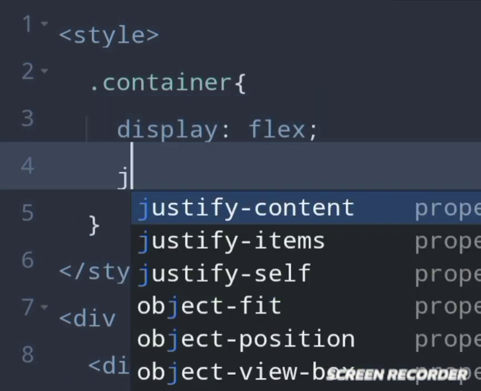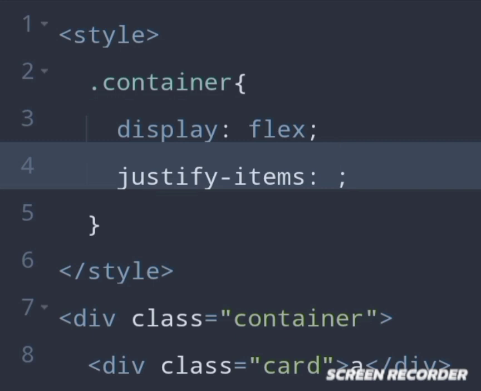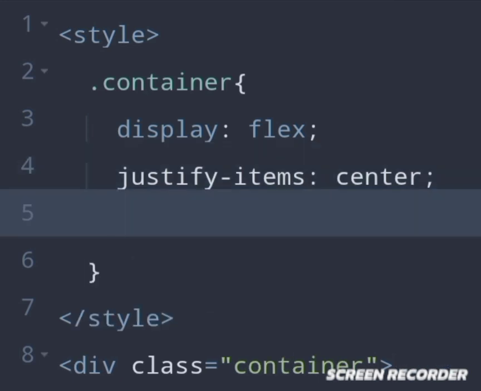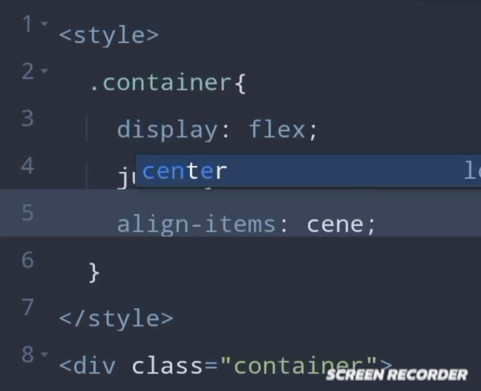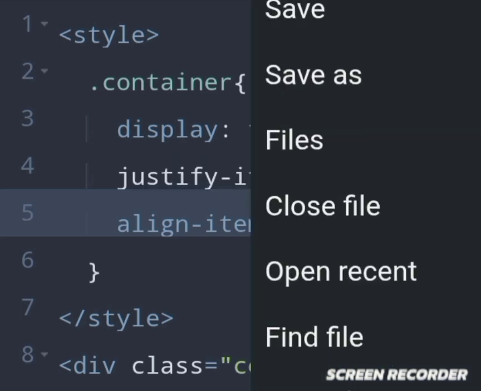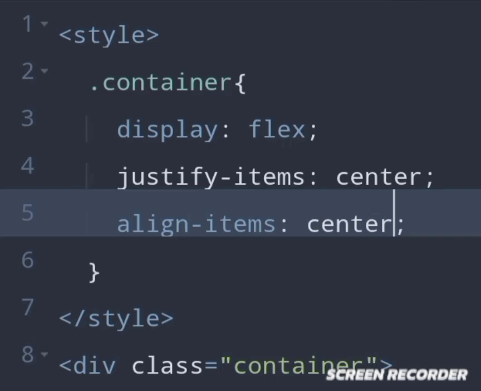I will say justify-content center and also align-items to the center. So once I save and I run my code, we will see here. So we can see now that we have centered anything in both ways.